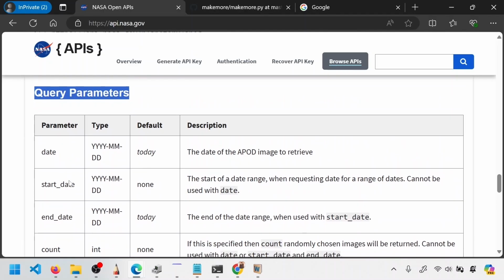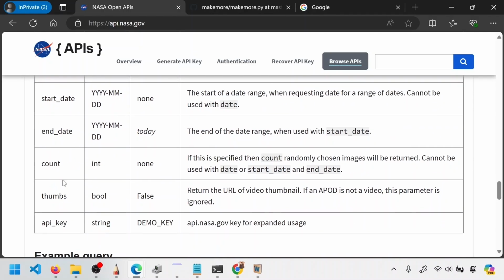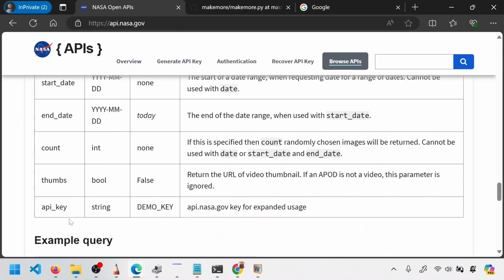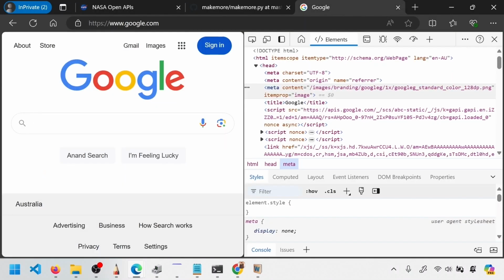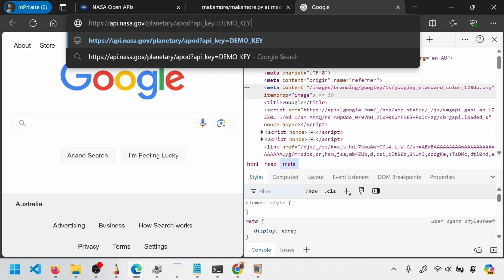You can pass a date, start date, end date, count, thumbs, and a lot of different things. But we are not going to pass anything. We are just going to execute this API right here. Instead of Google, I'm going to paste this. In here, we need to paste our key. Where is our key?